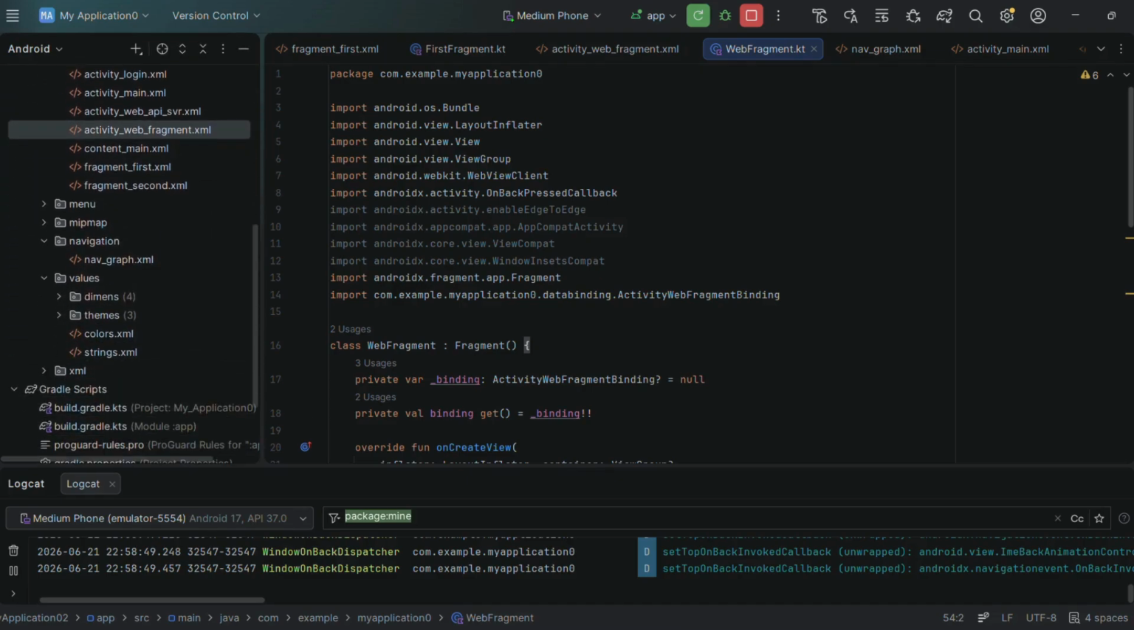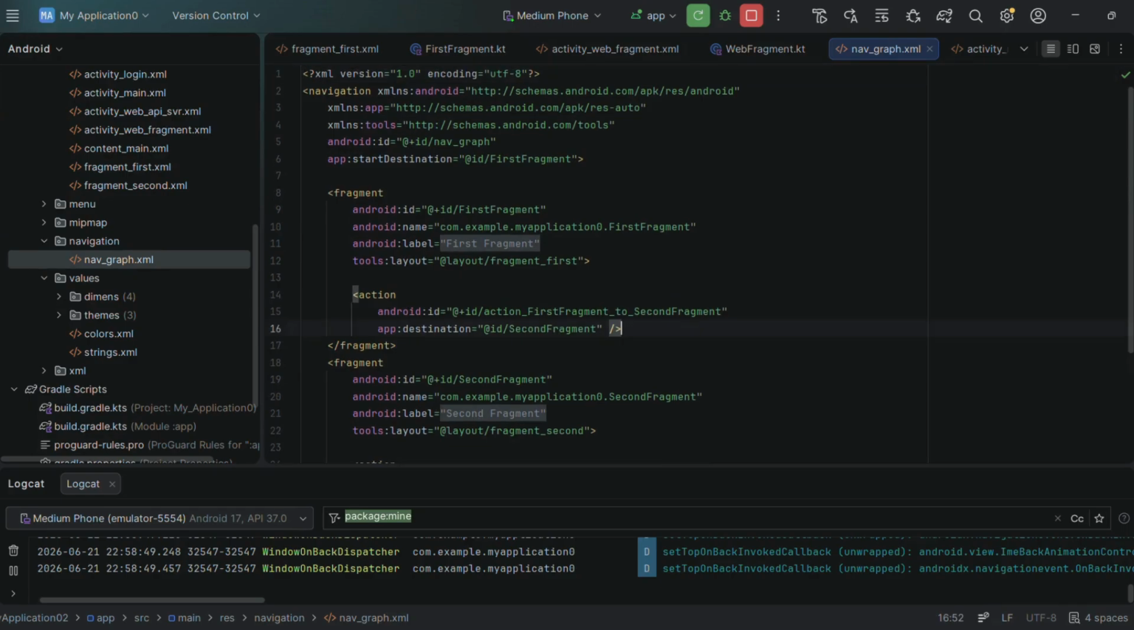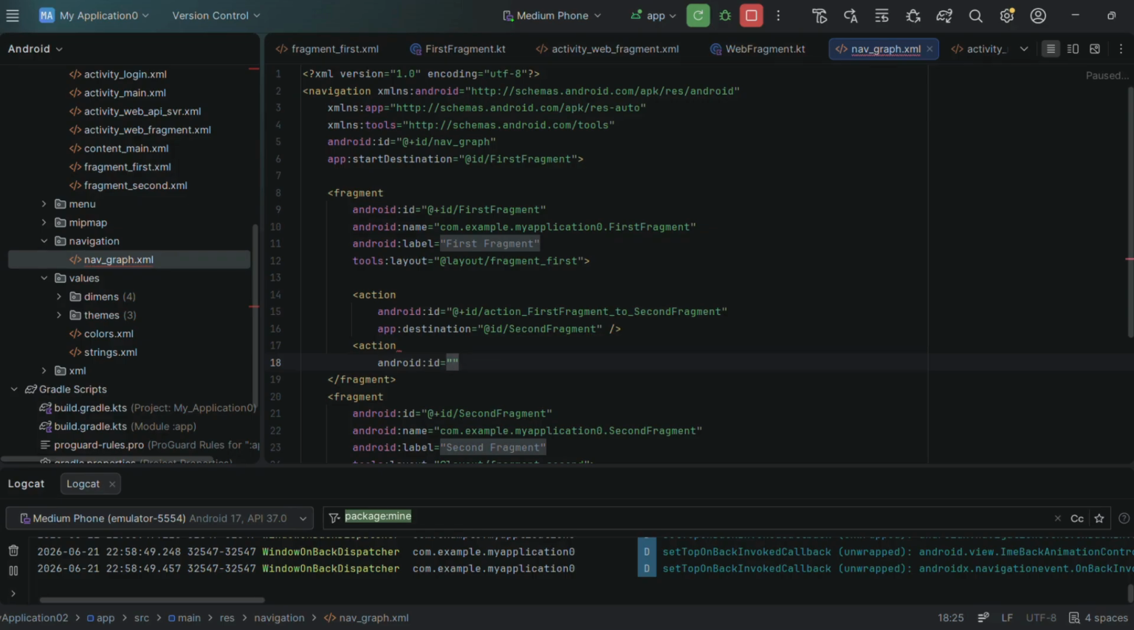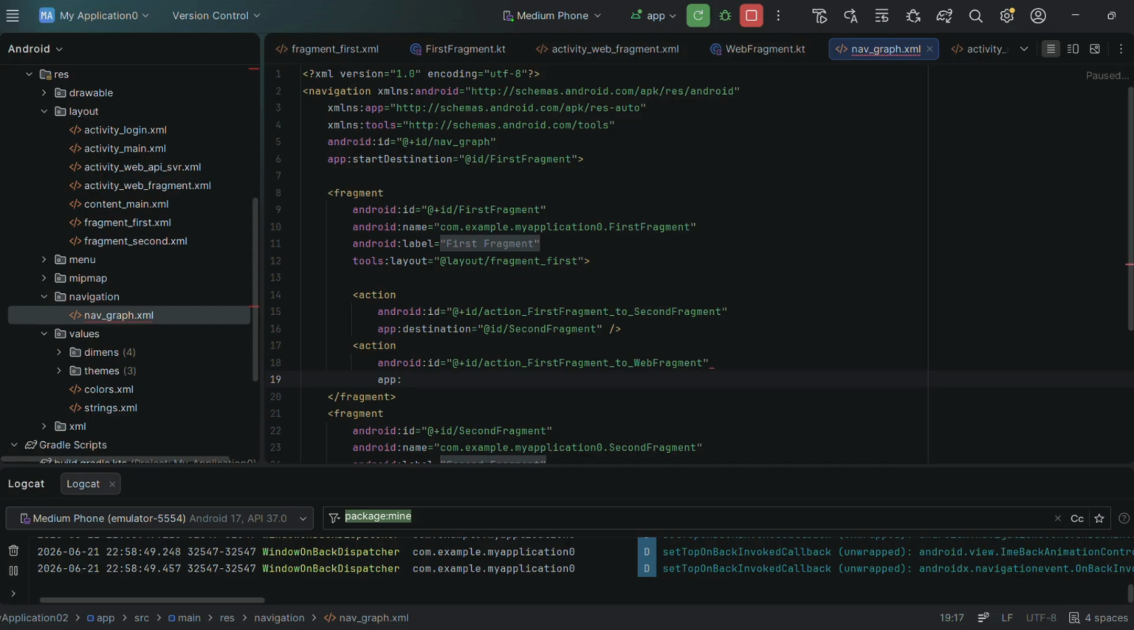Now that our fragment is built, we have to tell the app's navigation system about it. Let's open the navgraph.xml. I'm adding a new fragment tag for our web fragment, giving it the ID web fragment and pointing it to our layout file. Inside the first fragment tag, I'm adding the actions we referenced earlier. Action first fragment to web fragment, setting its destination to the web fragment we just defined.